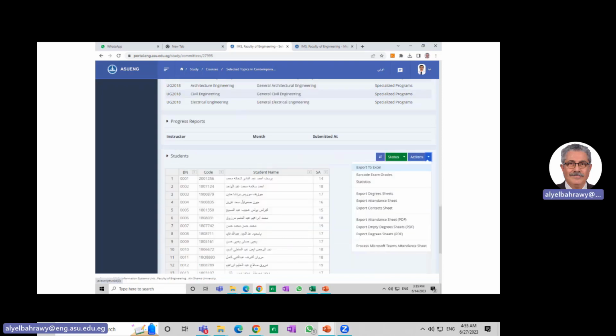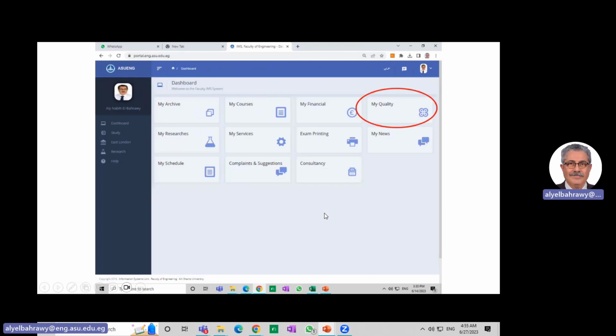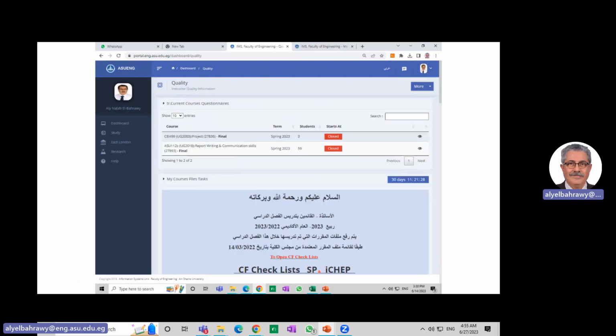programs involved. Here, in the course file, you also find the names of the students, and this column is reserved for student activities. And because this is the latest version, when you click actions, you find a drop-down list that may change according to the status of entering data. Then I go to my quality.